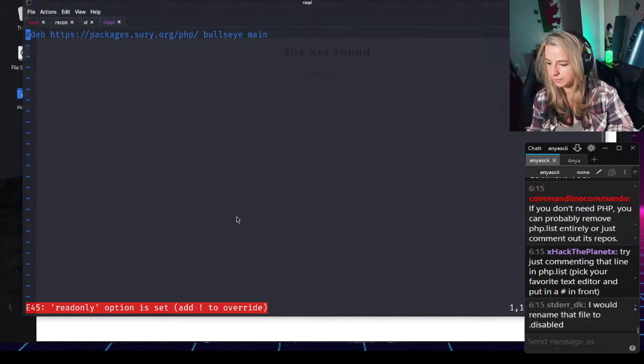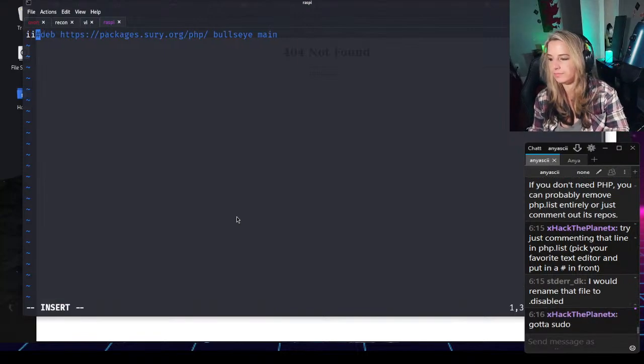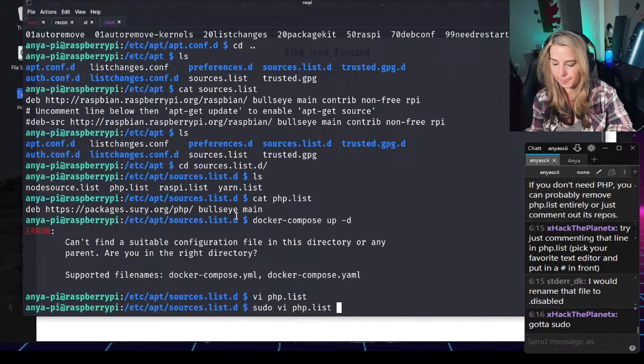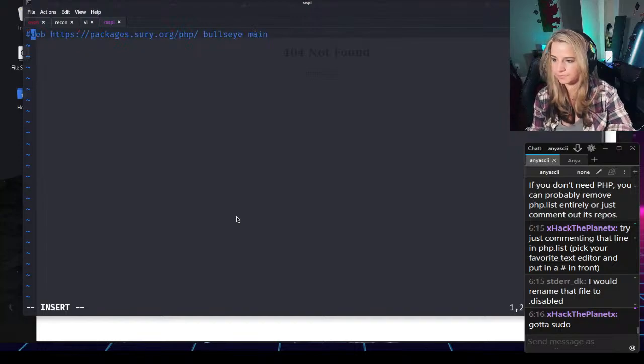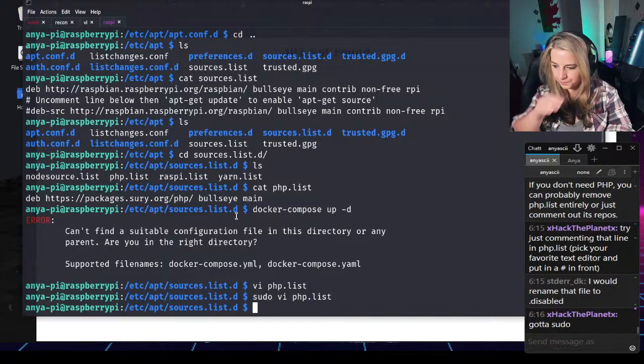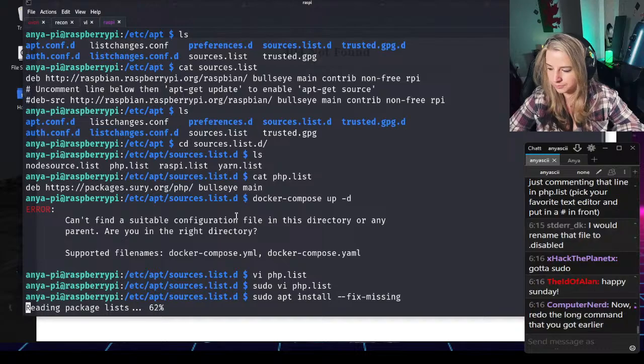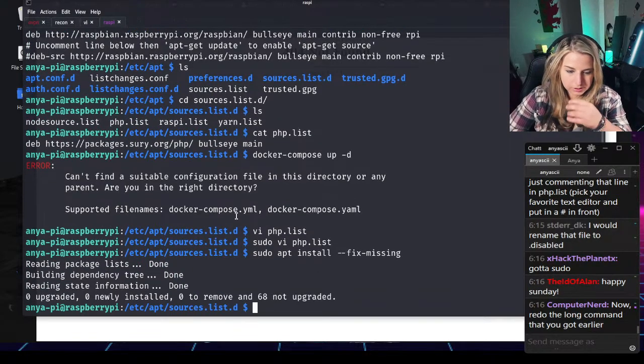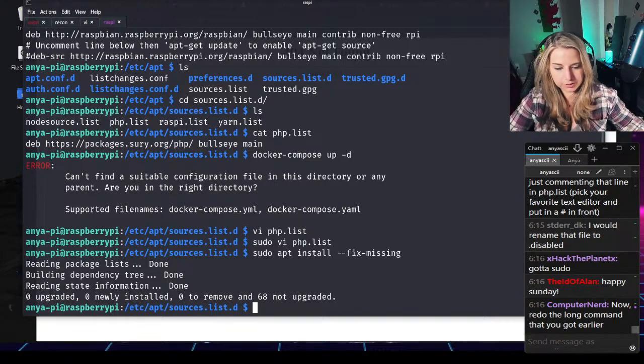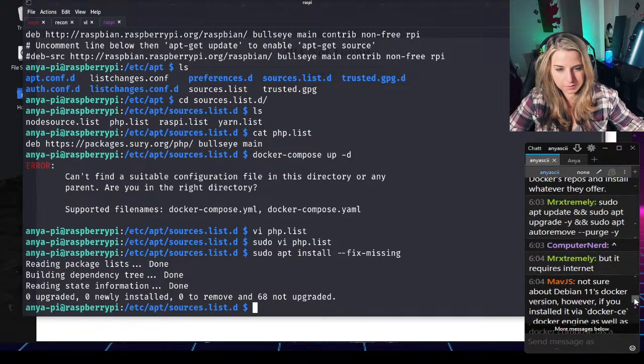Oh. Read-only option. Yeah, I gotta use sudo. There we go. Alright. Read down the long command. The rework, yeah. I gotta go back up. Make sure I got that command.